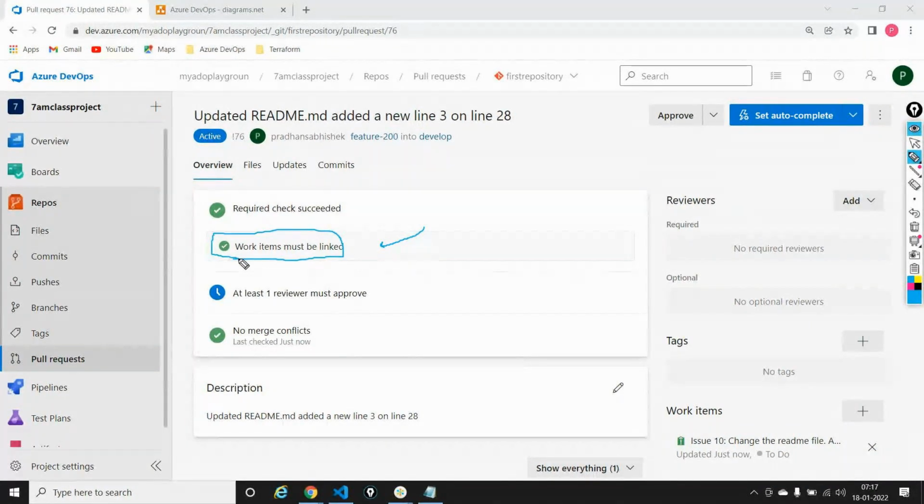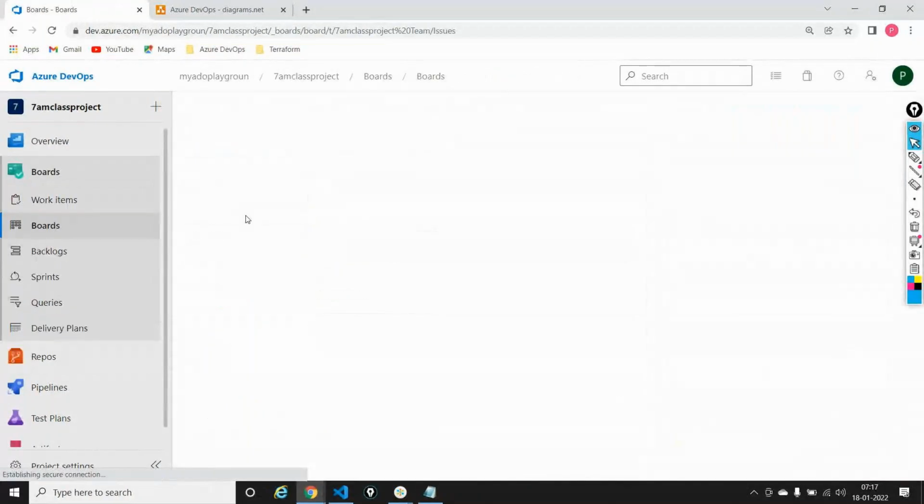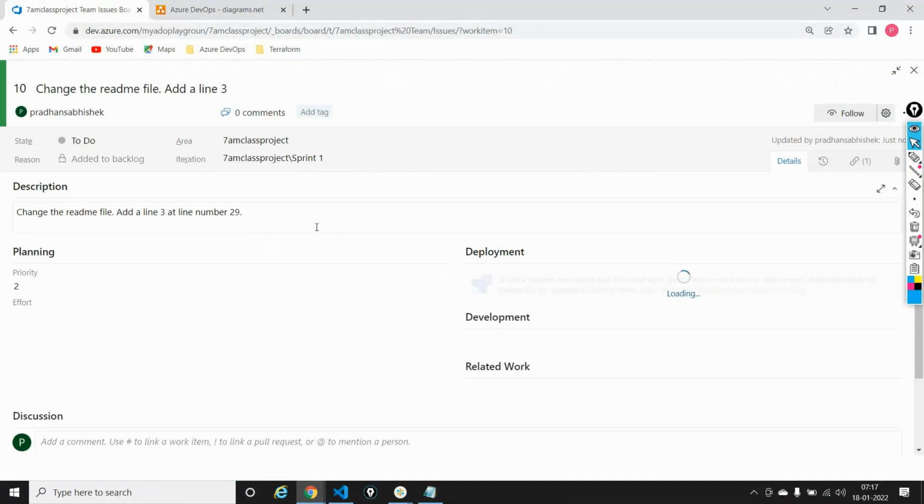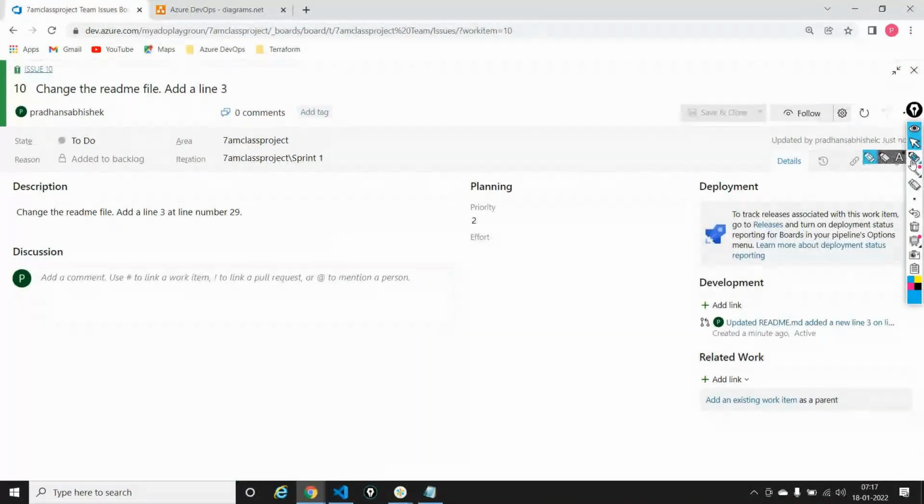Meaning, what will this really do? If the work item is linked out here, let me go into the board, and I as a Scrum Master am now looking at what the developer is actually doing. And this was the work item. This is where I added the description, etc.